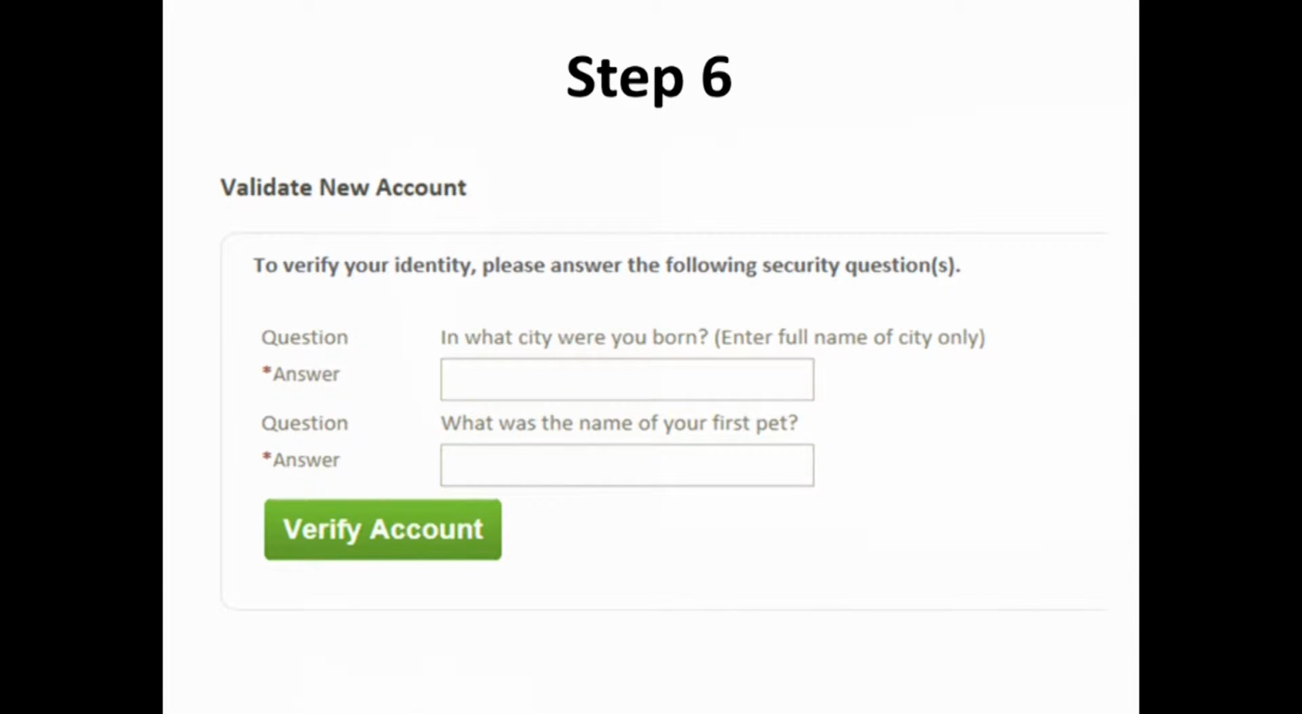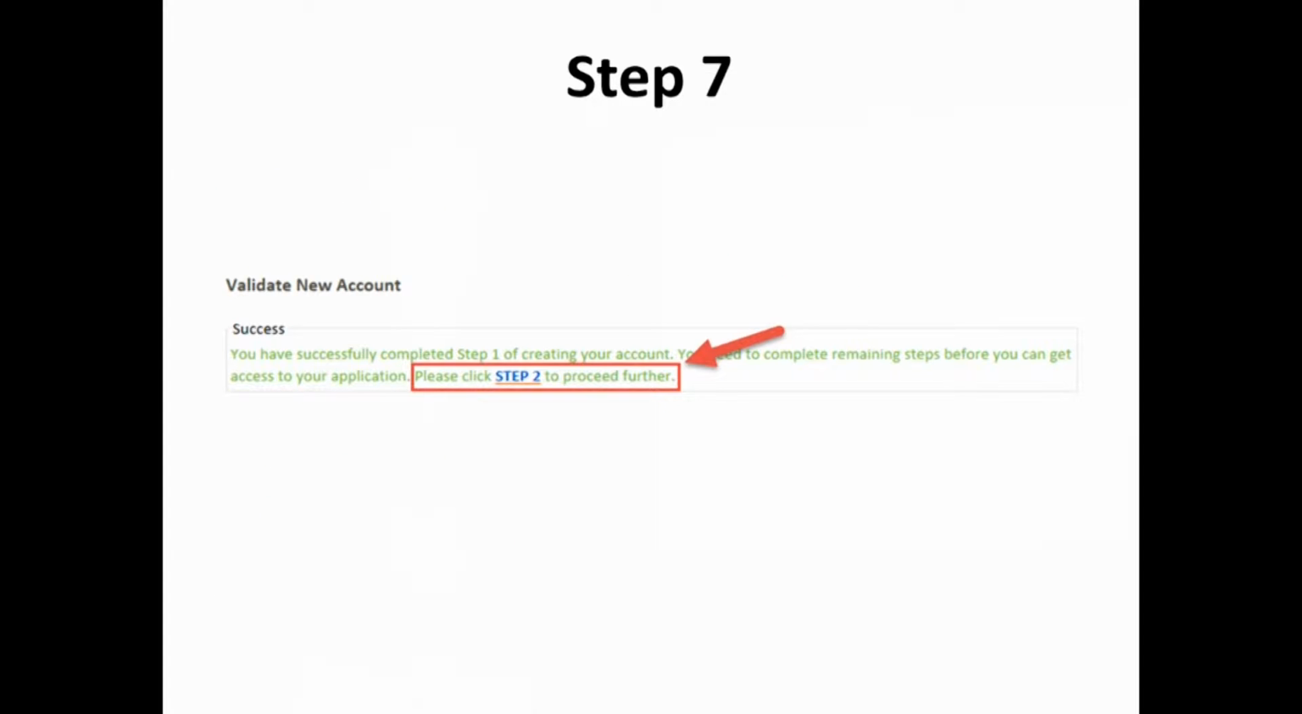Clicking the link in the account verification email will take you back into KOG, where you will be asked to verify the security questions you assigned when you created your account. After you type in the answers, click the Verify Account button. If you cannot remember the answers to your security questions, you will need to contact the Security Help Desk at 502-564-7576 and select option 1 from the menu. After your security answers are confirmed, you will receive a success message noting that you have completed Step 1. Click on the Step 2 link to proceed.